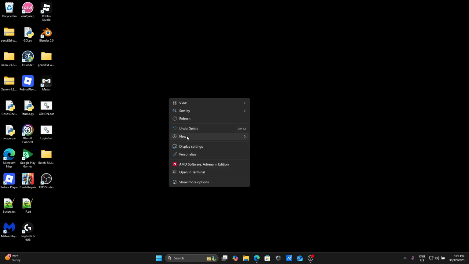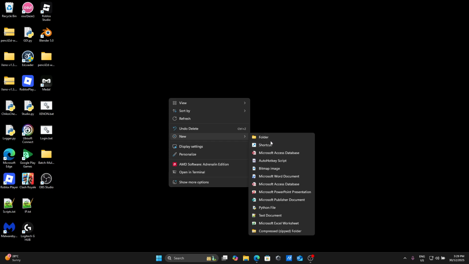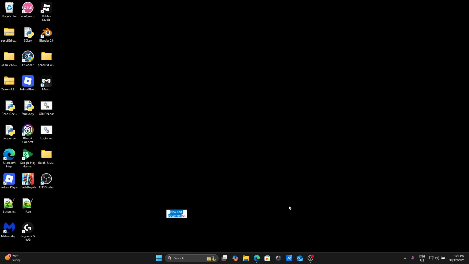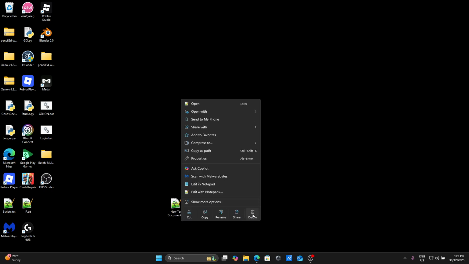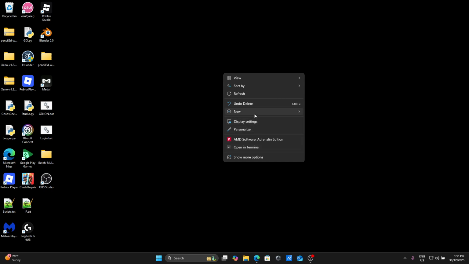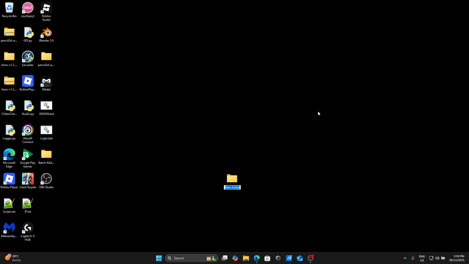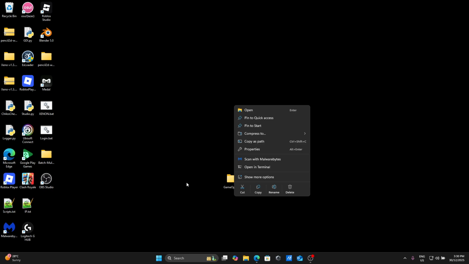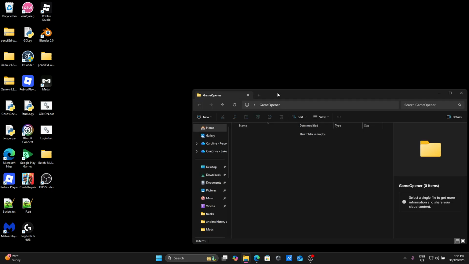So anyway, you're first going to start by making, or not a text document, we're going to start by making a folder just to keep everything neat. Just name this anything. I would like to name it game opener. Cannot spell. I think that's how you spell opener. Hope so. Well, anyway, here is our file.